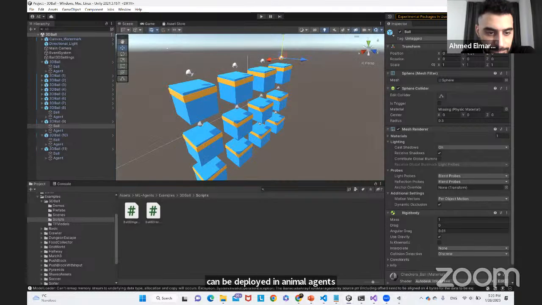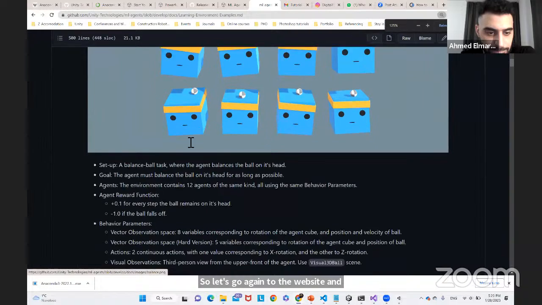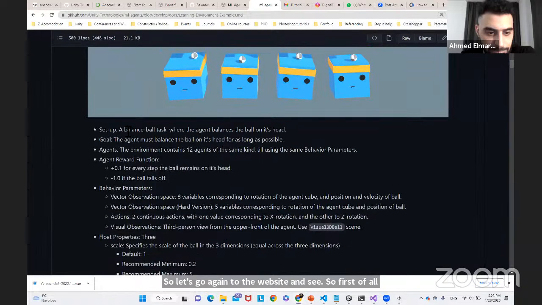So let's go again to the website and see. So first of all, the goal is to keep the ball balanced. There is a distinction between episodic tasks and continuous tasks. This is a continuous task. You will not end, meaning that if you keep succeeding, you will always keep the ball inside. It will end only if you fail.